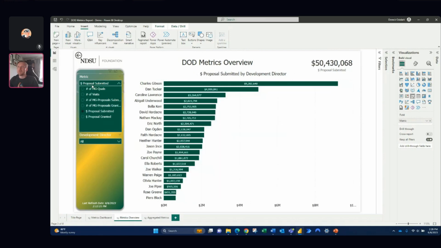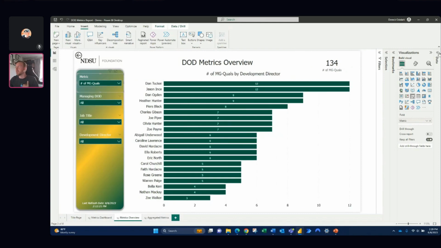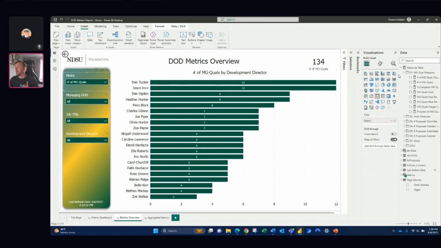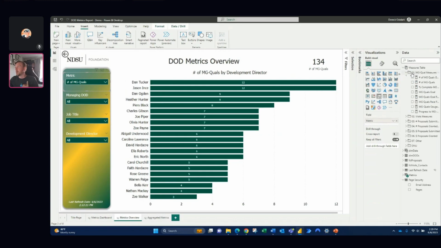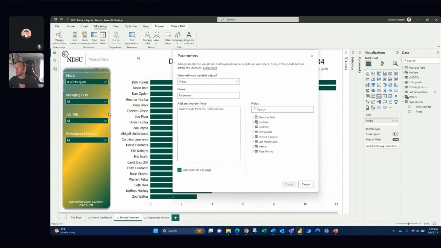Now, if you notice, these are all DAX measures that were created. What I did, this was the first time I've utilized this, was field parameters. So if we go to modeling and then new parameter and field parameter. You can see it over here. I named it metrics, so I'll do the same here.